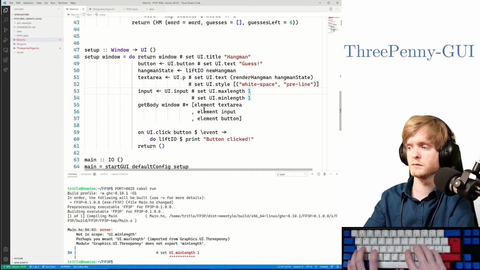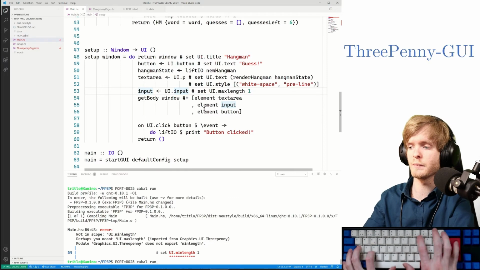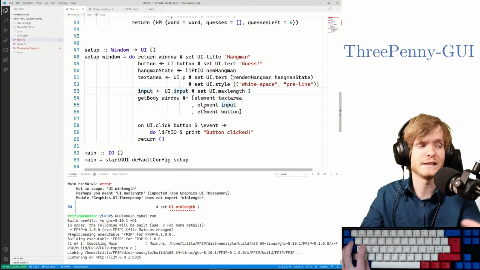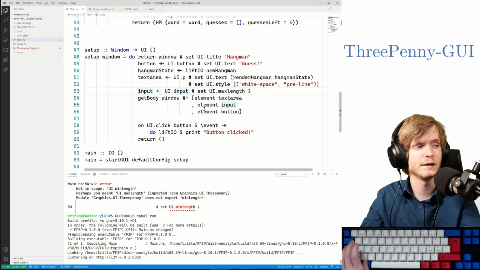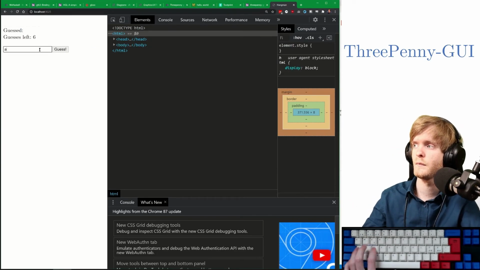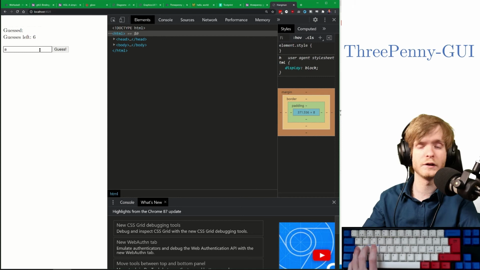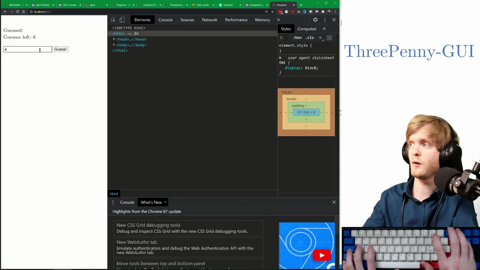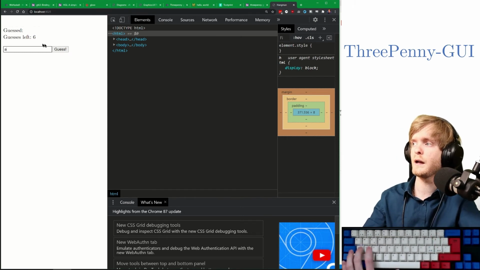Okay, we can't say min length, but we want the max length to be 1 at least. And that makes sense, right? It will start off empty, so we can't really say that it should be at least 1. Okay, now let's see. I try to type, as you can see on my keyboard, but it only types in the first letter. Okay, so now we have some input.